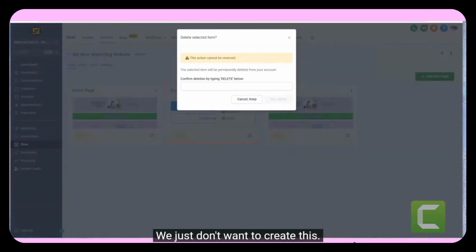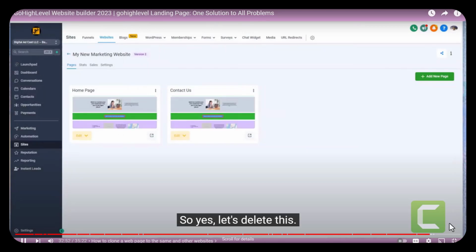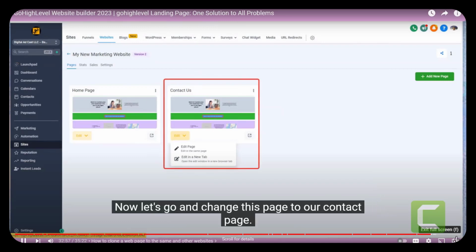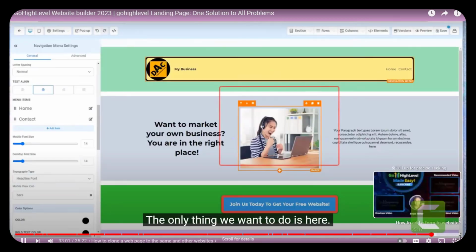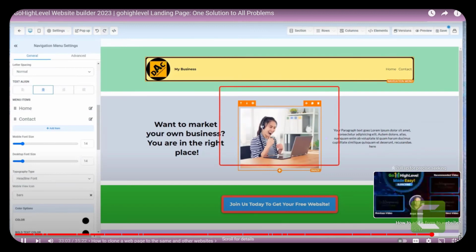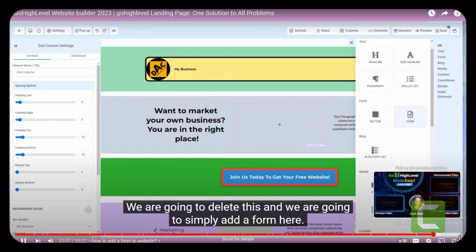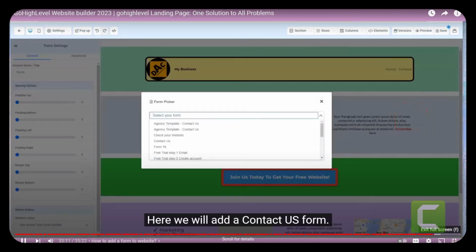So we already have a Contact Us page. We just don't want to create this, we can actually delete it. So, yes, let's delete this. We have two pages now. Now let's go and change this page to our contact page. The only thing we want to do is here. We are going to delete this, and we are going to simply add a form here. Here we will add a Contact Us form.